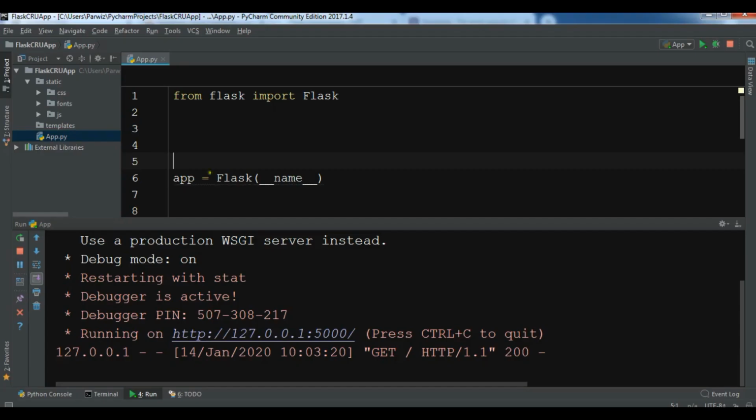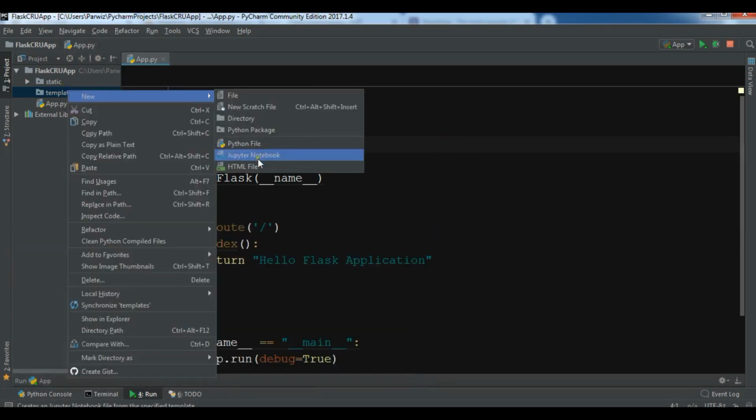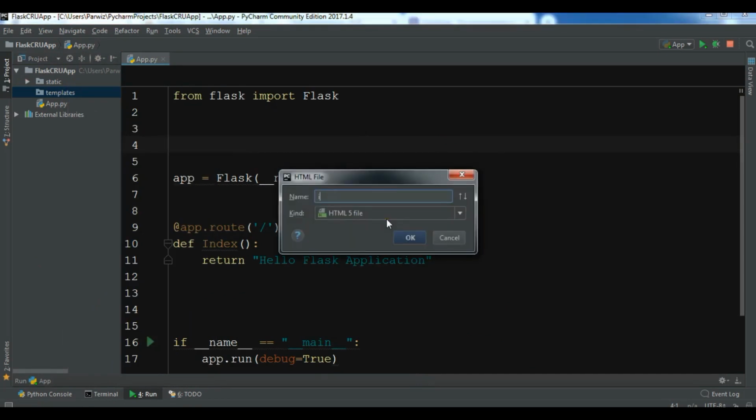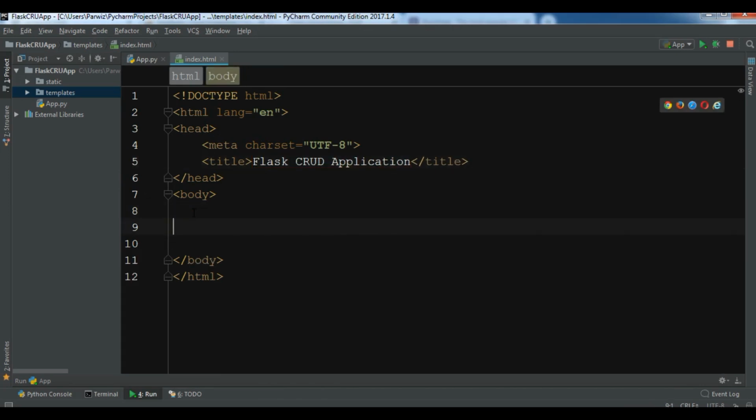Okay, now after this, let me create my template in here. So let me create a new templates folder, and in the templates folder I'm going to create an HTML file and I call it index. Let me give the title, so you can give whatever you want. And in here, let me write an h1 tag: hello from template.